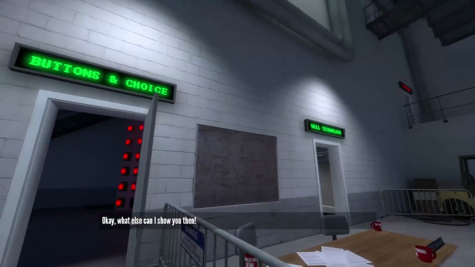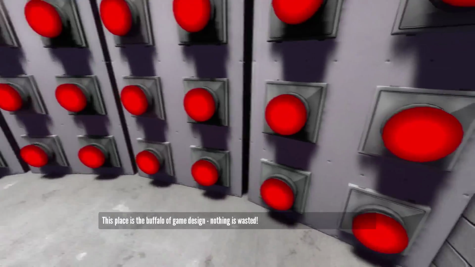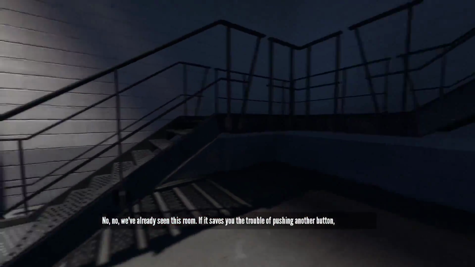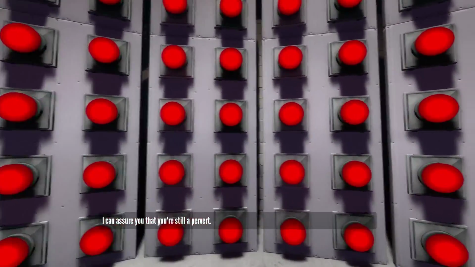Okay, what else can I show you then? This place is the buffalo of... No, we've already seen this room. If it saves you the trouble of pushing another button, I can assure you that you're still a pervert.